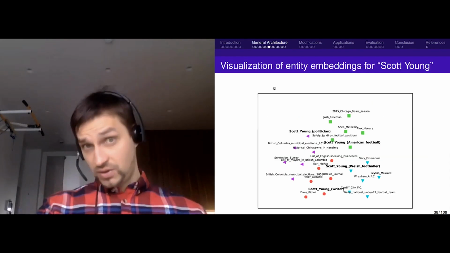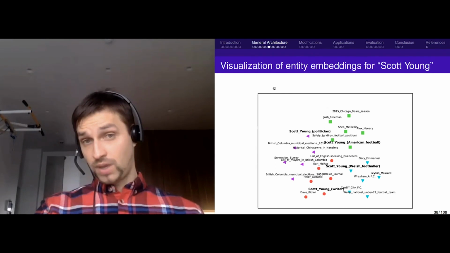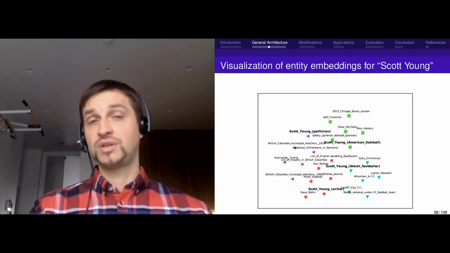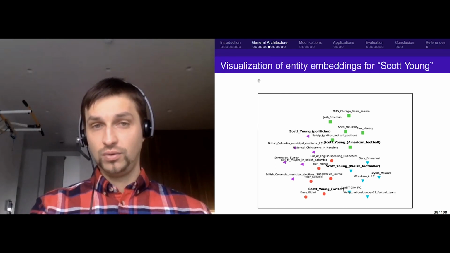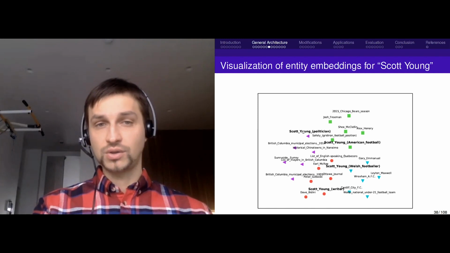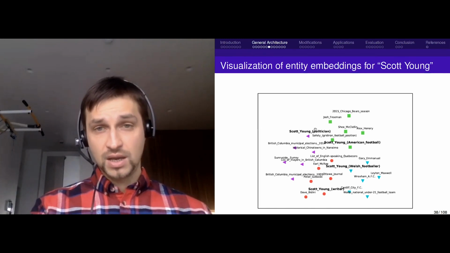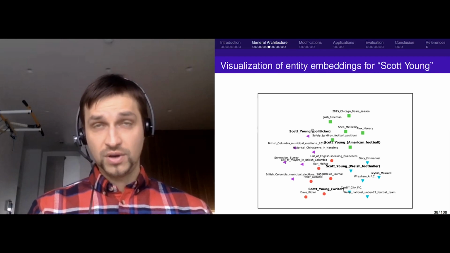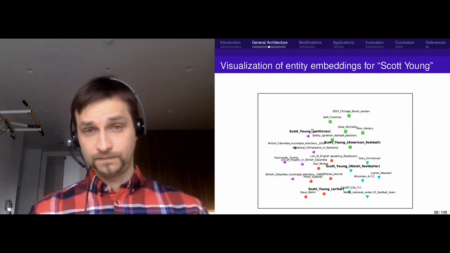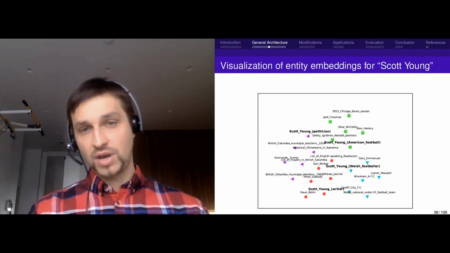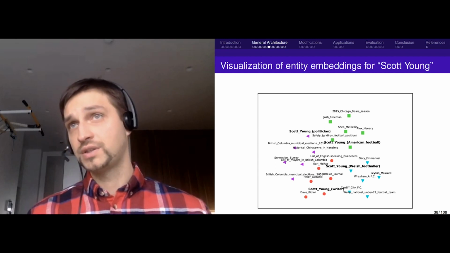So here's just a visualization of how entity embeddings and entity representations might look. So you have Scott Young as a mention, and then a good pre-trained representation is going to create a certain topology of these entities.